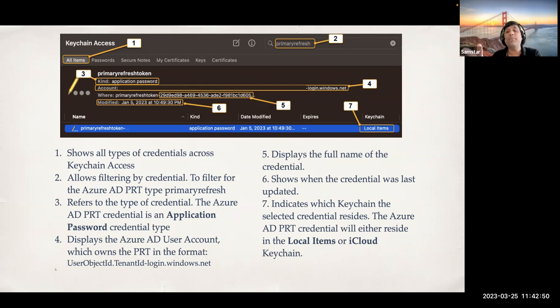Seven indicates that this belongs to a local item. Imagine a Mac where iCloud is permissible, the local item will replace itself with the iCloud keychain, and then you will find these details in iCloud. So this is about the primary refresh token. How can you troubleshoot and make sure seamless sign-on works? It is very important to check configuration first, and if everything looks fine there, come to Keychain Access and look for the primary refresh token. This is very important. Without this in Keychain Access, seamless sign-on will not work.